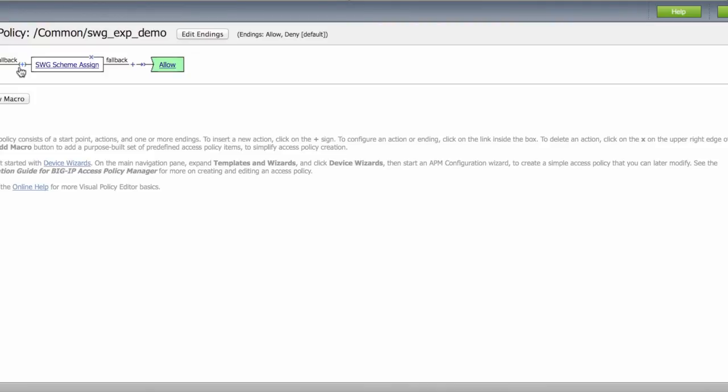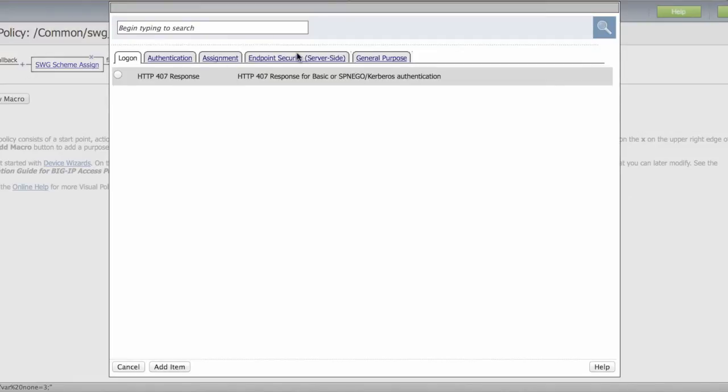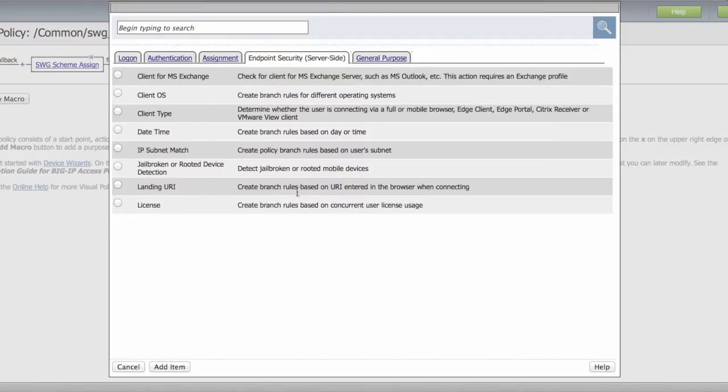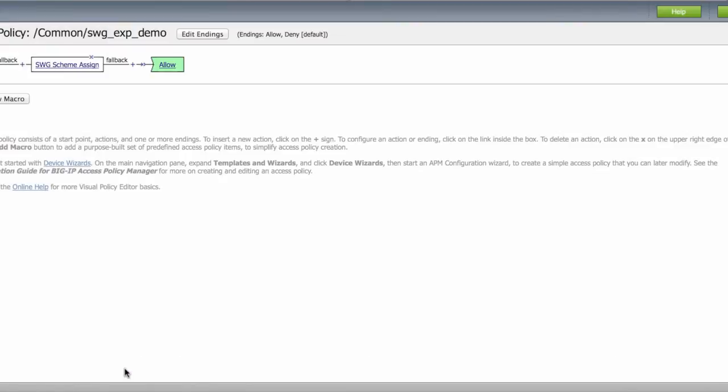Also, if we want to do a host certificate check, or an AV check before they're allowed through this policy, we could do that without any problems, just using the VPE. We just add in an endpoint security check in here, for example, and that'll allow that policy to limit the users as well.